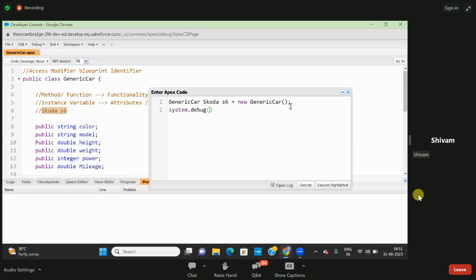And then we are calling this, so this is also camel case. Now I'll give semicolon over here. Then I'll copy this object and I'll paste it over here. Okay, now this will run this generic car.